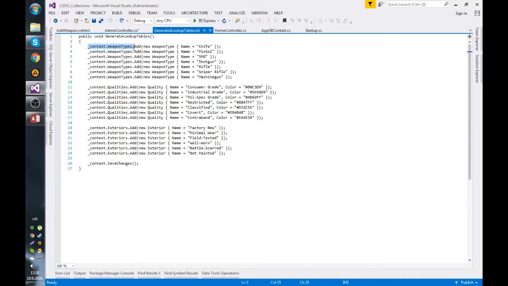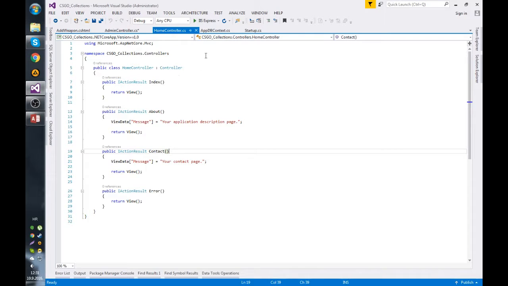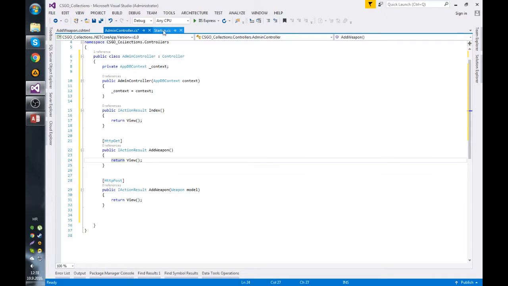So basically for each weapon type in the game, since these are static, we don't have to add and remove them all the time. We just added weapon type knife, weapon type pistol, weapon type SMG, same for qualities and same for exteriors. And then we had to execute SaveChanges. We're going to get into that later. Now, when we're done with this controller, with this method, we can close this.